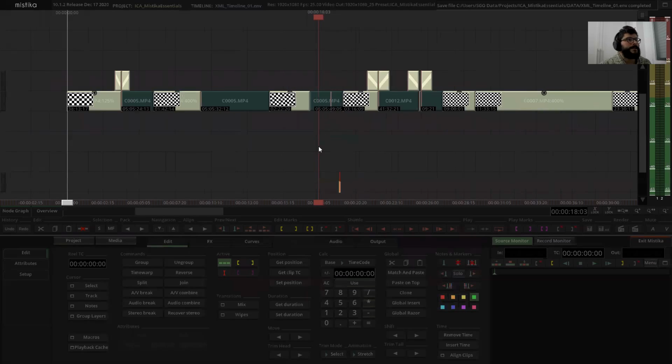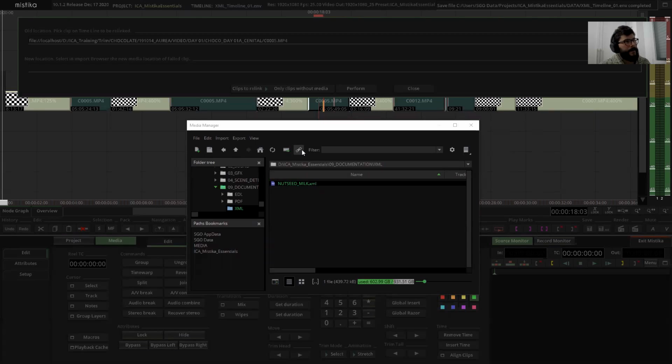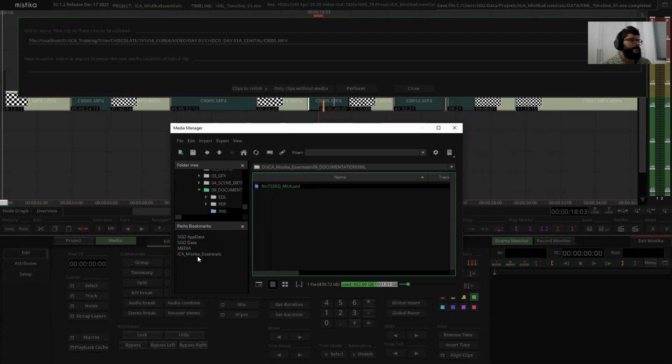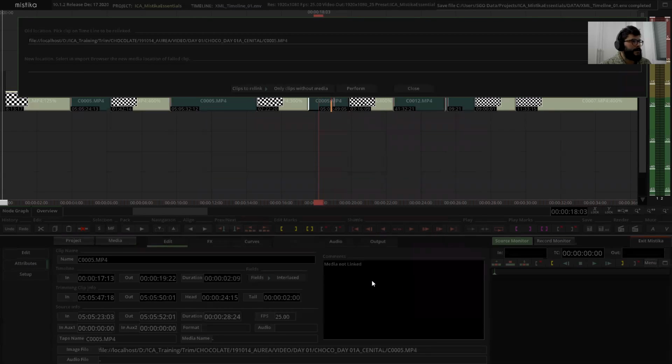To solve this, we're just going to select the clip, go to media, and in this icon over here you are going to find a small icon of two chains linked together, and you're just going to hit it, and it's going to open the relink window. Here it's telling you the location that was defined in the XML document and where the new location is. One funny thing is that if you go to the attributes, it's going to say that media is not linked there. So there's enough information pointing you to the fact that the media is not linked.